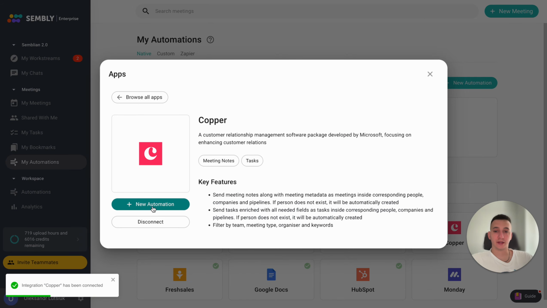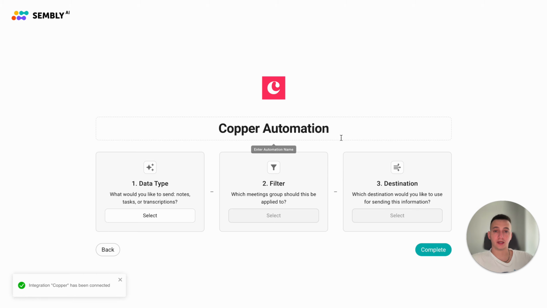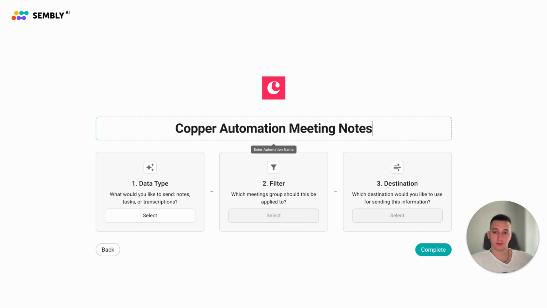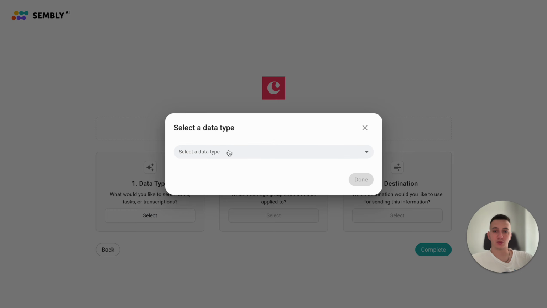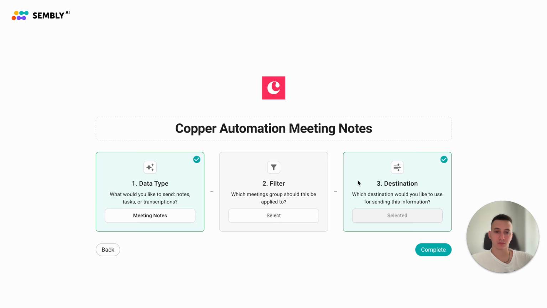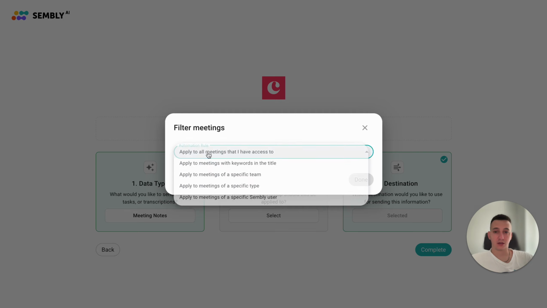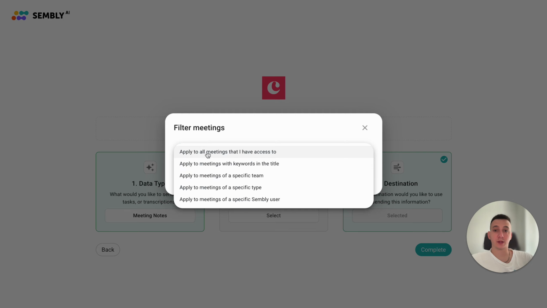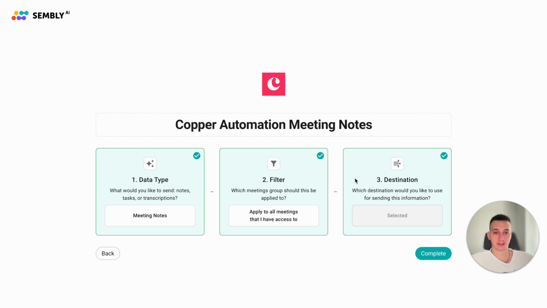Now we will create a new automation, so we can rename it. And in this window, in data type, we need to choose which type of data we will push. In our case, we will use meeting notes. In the filter, I'll select the rule to apply to all meetings that I have access to and click Done. Now we can click Complete.